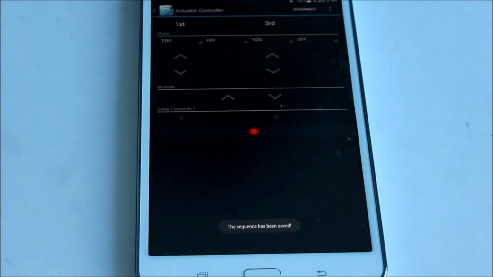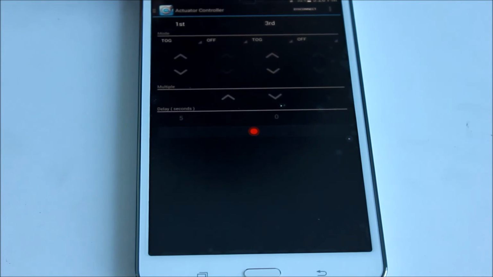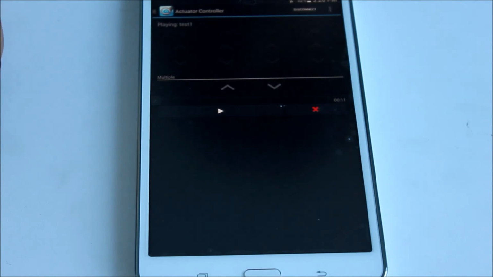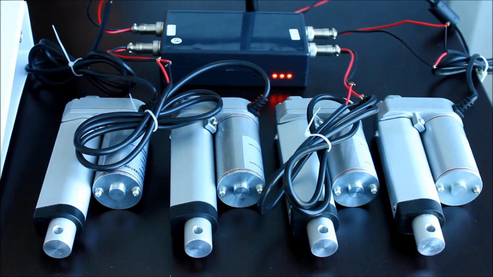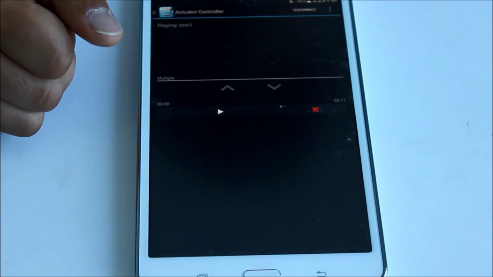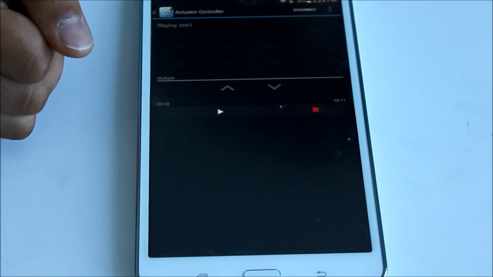And then hit OK. Once the test has been saved, at the top left-hand corner, you'll see the actuator controller icon. When you click that, it shows the option for manual control and any of your presets. So we did a preset of test one. You can go into test one, and you have the option to play. So once you play it, it'll go through that exact same sequence. Stop when it's done. Now you have the option to record up to five presets, and each preset can have a recording up to 30 minutes.